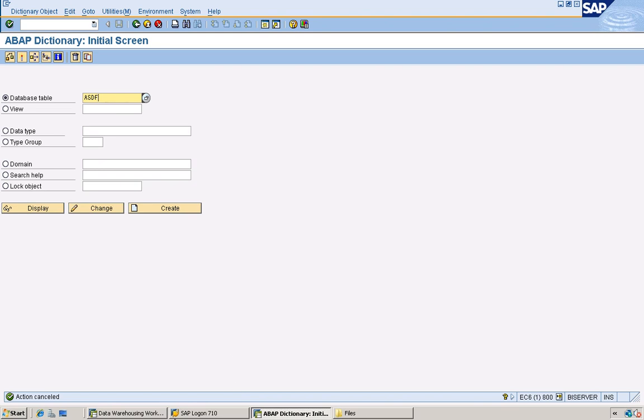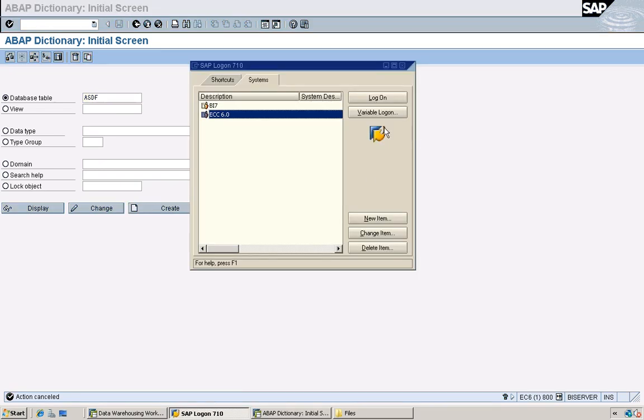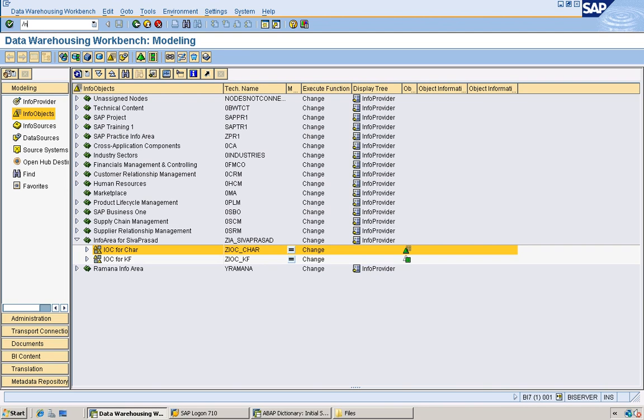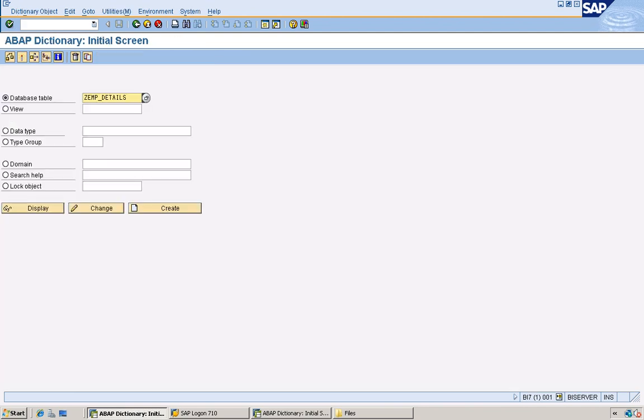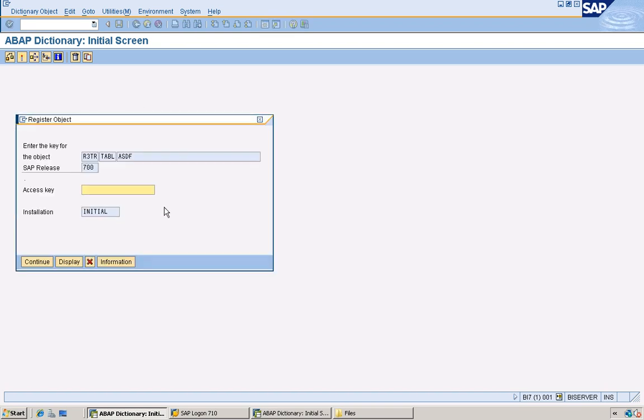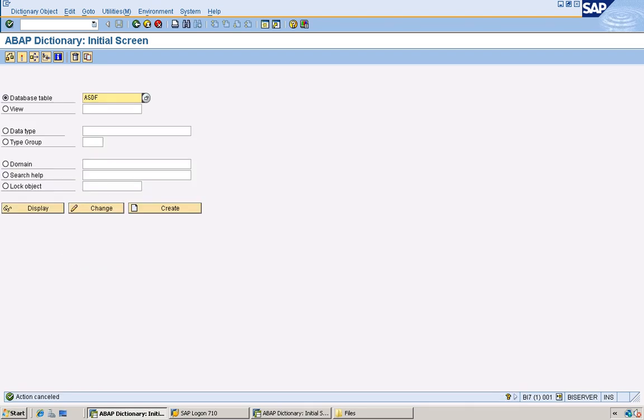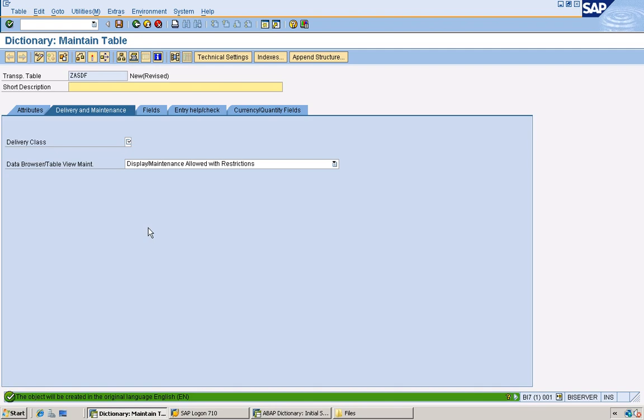I think in the BA7 also it was showing the same, right? Access key. That's the reason we have logged into SE11. This is the BA system, and ASDF, for example, create. Let us start with creating another thing, ZASDF. See the difference.